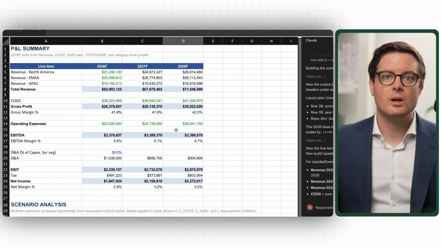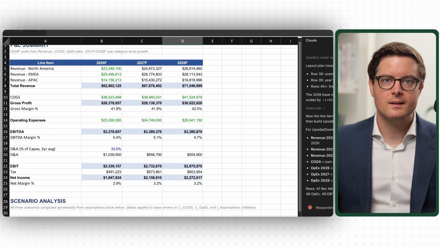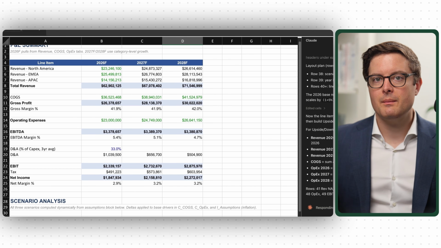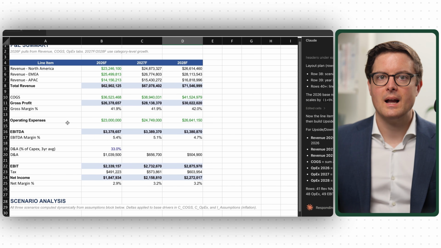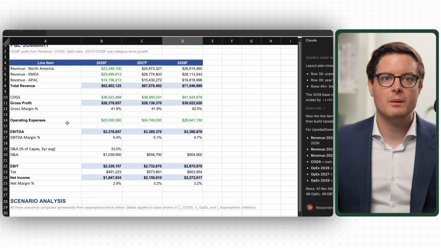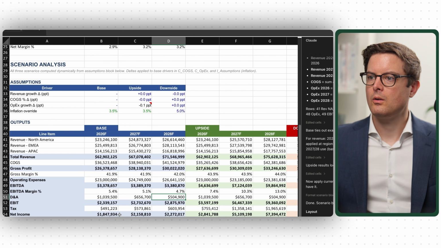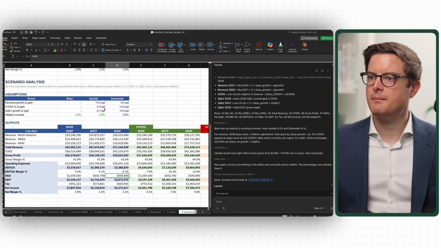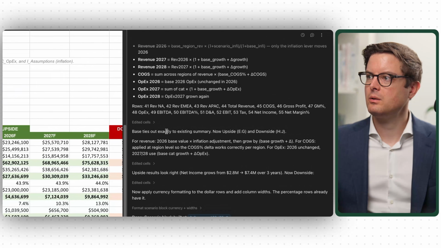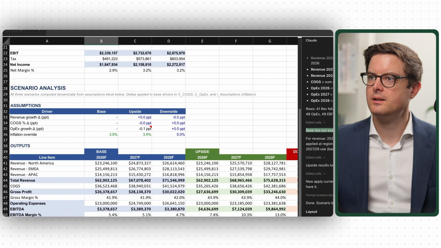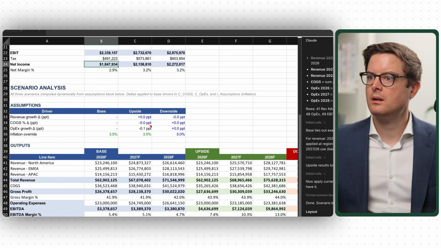Second, it's preserving the formulas from my original summary tab. It's not overriding anything. The base column is my existing model. Upside and downside are new columns with flexed inputs feeding the same calculation logic. Okay, let's double check if the base scenario ties. It already told me that it checked that, but it's worth double checking because it's an easy check. We have net income up here and we see that it ties exactly.